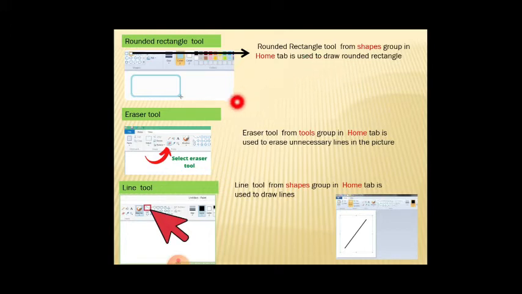Next is the rounded rectangle tool. What is the rounded rectangle tool? It is nothing but the tool which has rounded corners. You can see the difference between the rectangle and the rounded rectangle. It is used to draw a rounded rectangle. Next is the eraser tool. The eraser tool from the tools group in the home tab is used to erase unnecessary lines in the pictures. Similarly, you have an eraser, right? While writing with a pencil, normally you make some mistakes and you rub it.